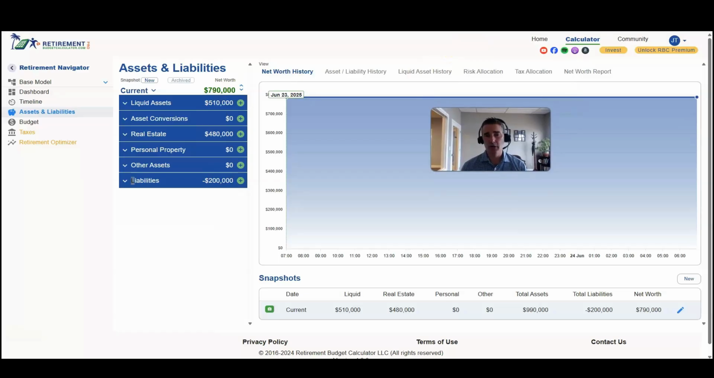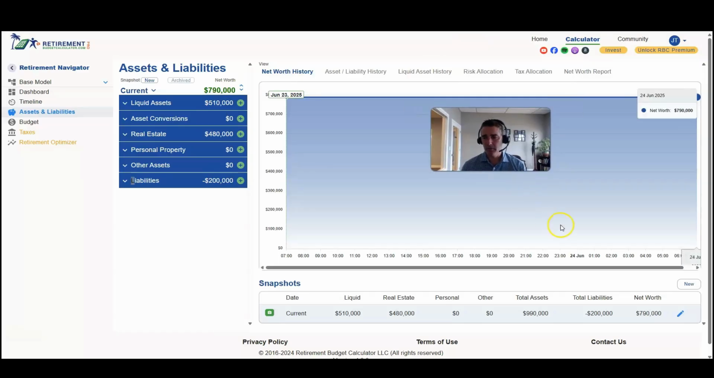This is a really important number in retirement, understanding your net worth. And down here, you'll notice we have it laid out as liquid, real estate. Total assets minus liabilities gives them a net worth of $790,000.